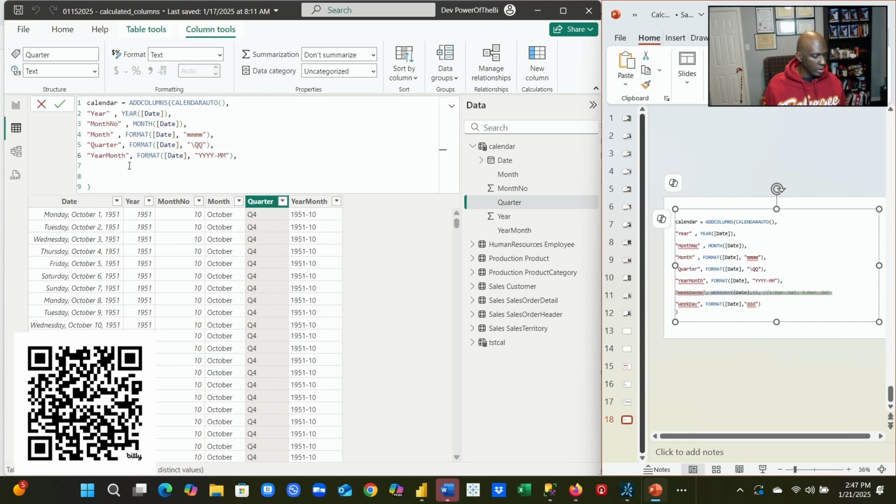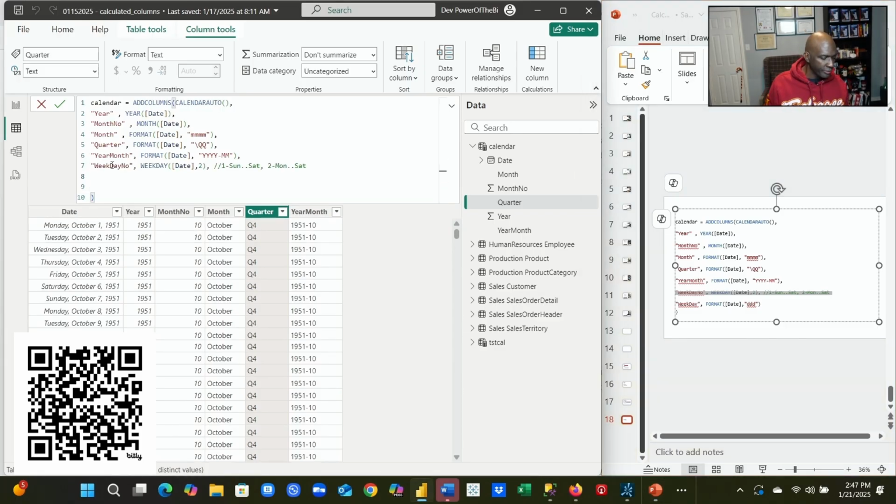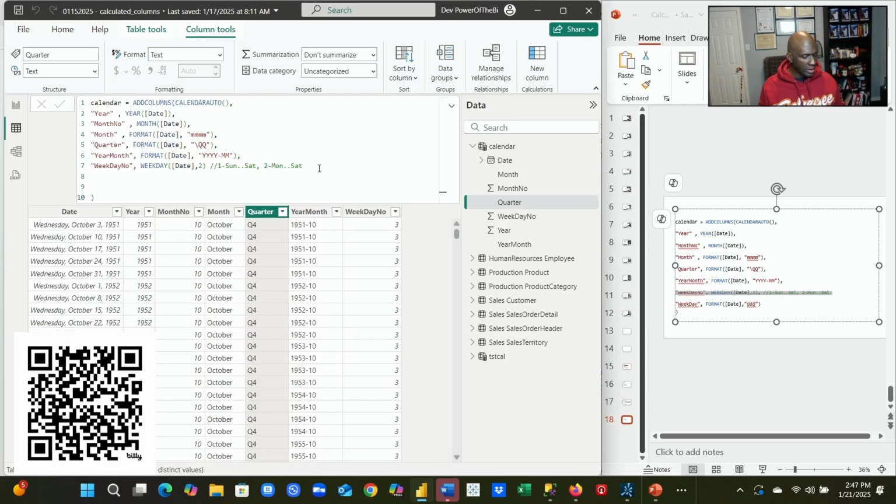Control C, Control V. And what we're looking for here is the weekday number. Now, what does this really mean? It's not necessarily tricky, but it's kind of funny. So there's 2 different schemes that we can use for the weekday number. Monday could be 1, Tuesday could be 2, Wednesday could be 3, or Sunday could be 1, Monday could be 2, and Tuesday could be 3, and so on.